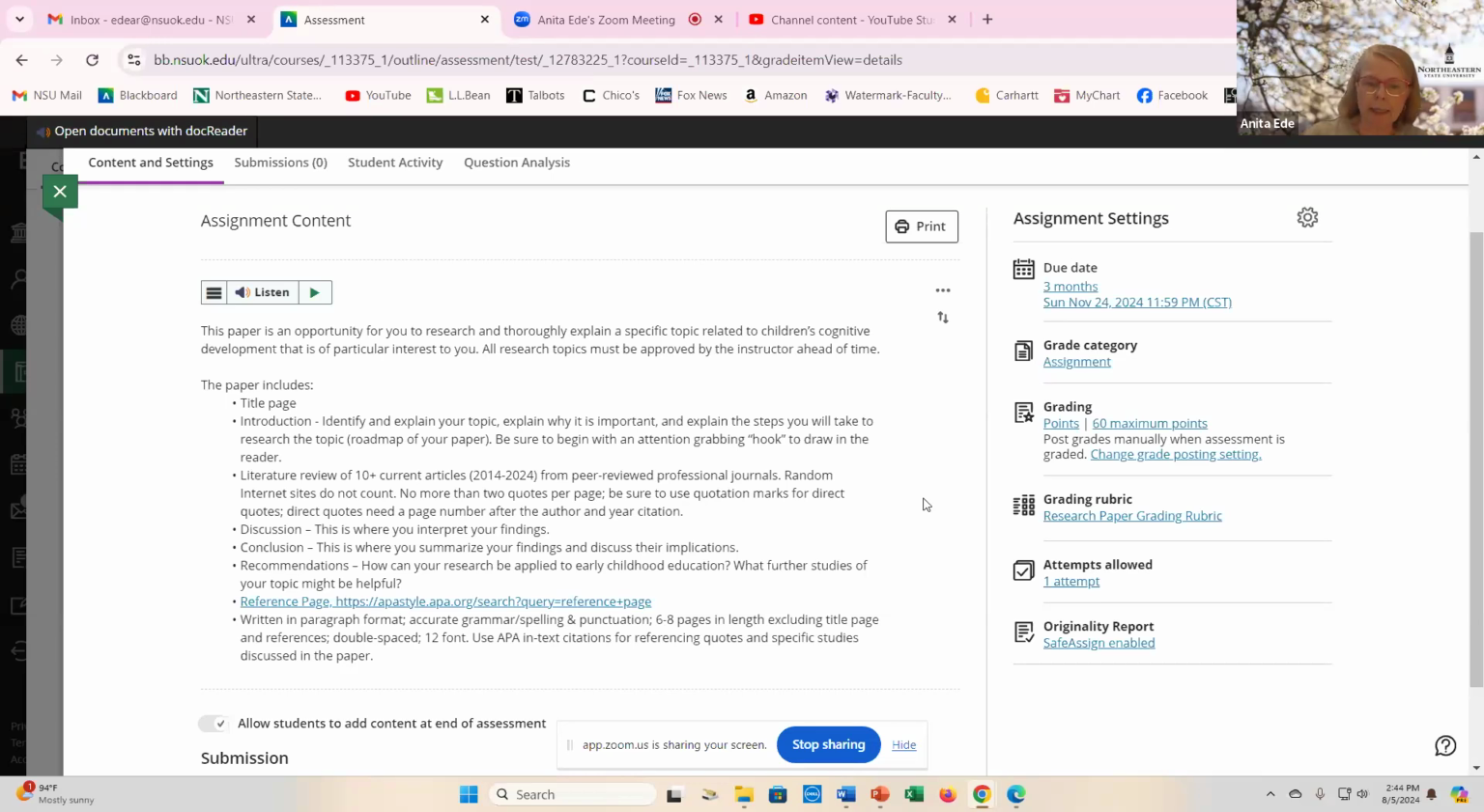Be sure to begin your paper with a hook, something that grabs the reader's attention. Maybe a small anecdote or a quotation, something that really gets your attention. That is the hook. Okay.